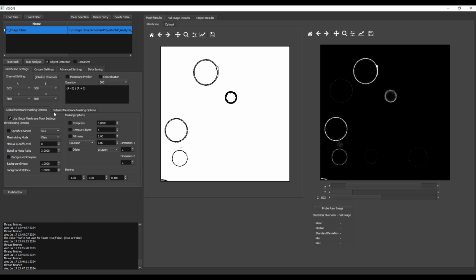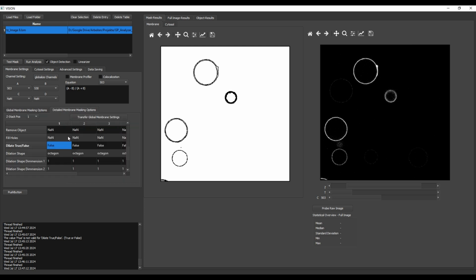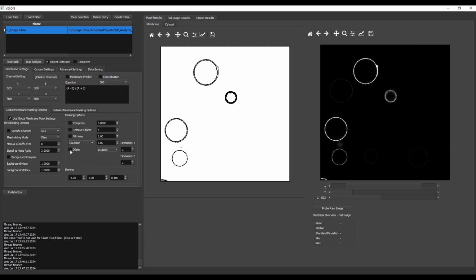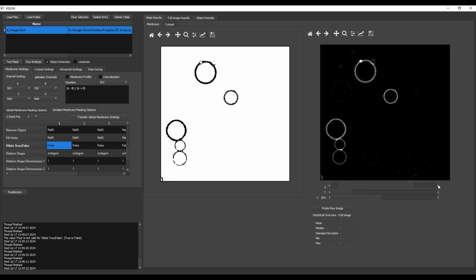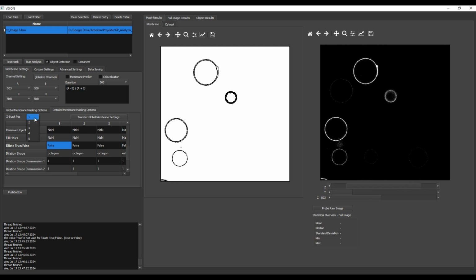Then you can go into this detailed membrane masking options, which essentially results in this table where all the options are inside that we have here outside. If you want to use that, you have to enable it. So currently here this is ticked, that's always ticked on by default, but you can untick it. Then we don't use the global membrane masking option anymore. We are using the detailed version. So how it works, we are here at the first, second, third set layer.